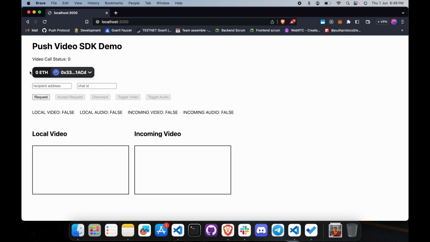I've added Rainbow Kit to this Next.js app, and it has two input fields. The first is for the recipient address, the other is for the chat ID. This chat ID is the Push chat ID. So this demo assumes that the sender and the recipient address, that is your address and the address you put here, already have a Push chat set up between them prior to setting up Push Video.